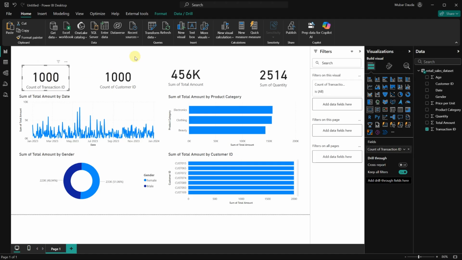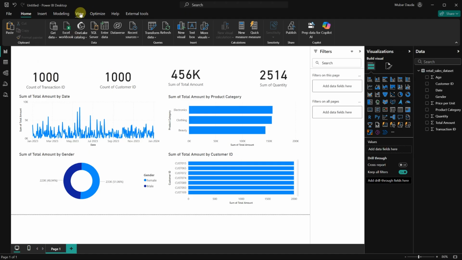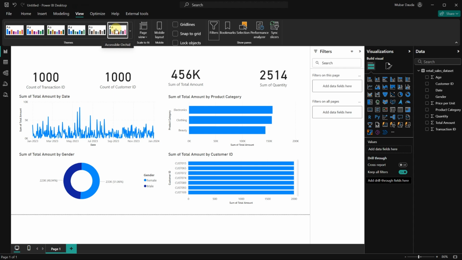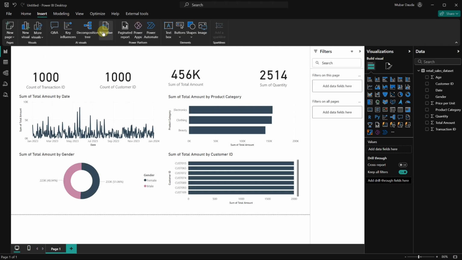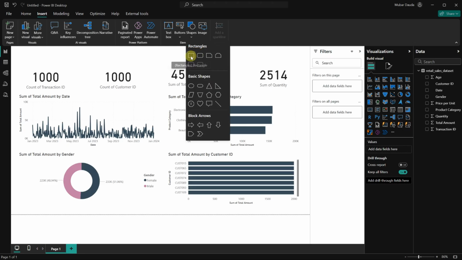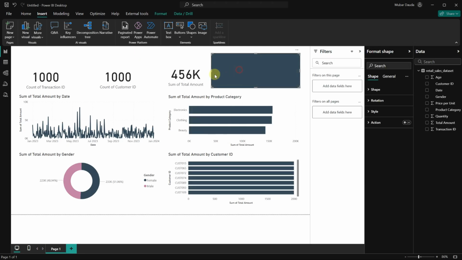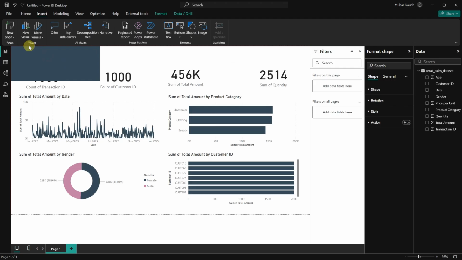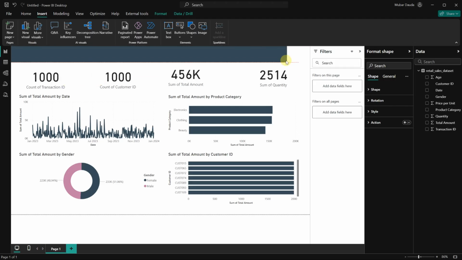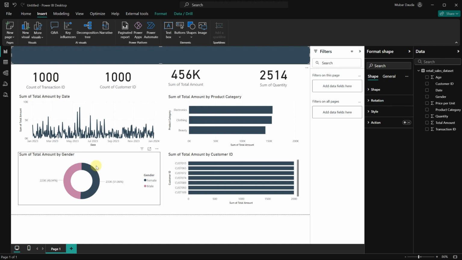So to start, I don't like this thing. I can go to view here in your ribbon and change it to this color, which is this accessible one here. I want to put a title, so I go back to insert and click on shape. I'll select rectangle because I want to put a header for the title of my report on the dashboard.